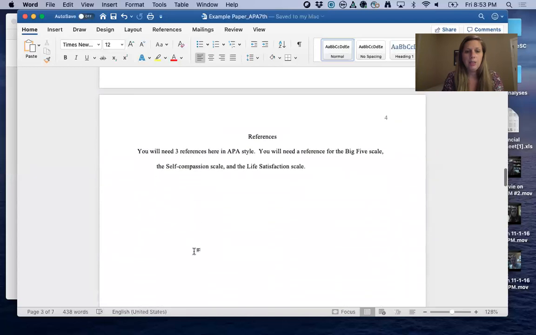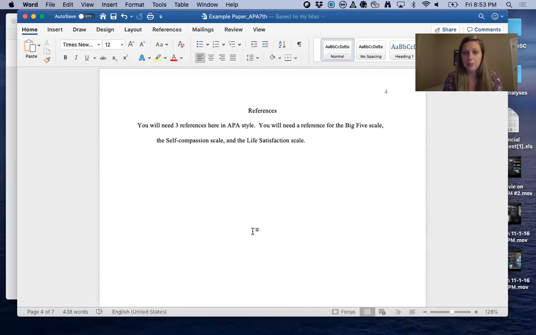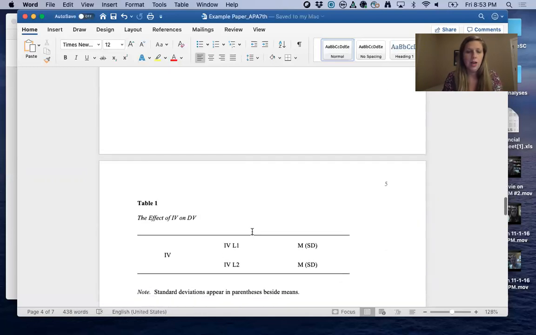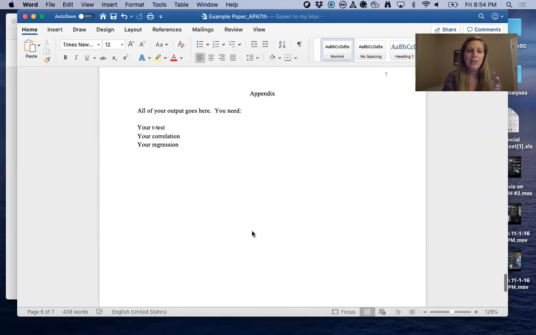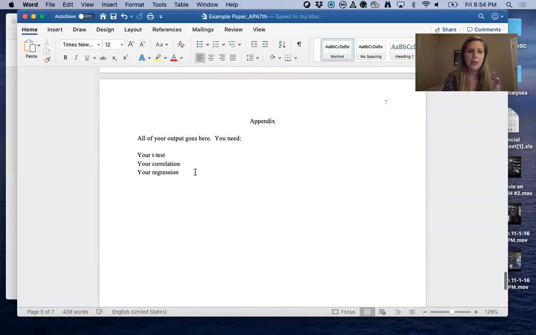If you keep coming down here, we will have some references to put in, and that's because 3 of the scales that we use have to be cited, so we have to put the reference for those. We'll have a table and a figure. And then at the very end, you will have an appendix.